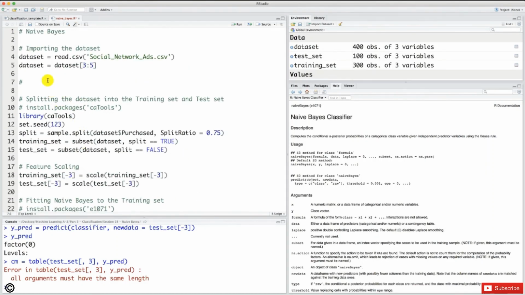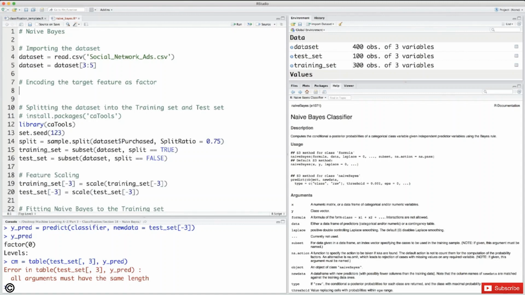Let's add a new code section here, and let's call it "Encoding the target feature as factor". All right, and now let's factorize our column Purchased. Okay, let's do this. So we will take it from the start. That means that we will take the Purchased dependent variable column of the dataset, and then we will recompute all of these to set this Purchased column everywhere for all our sets, that is the training set and the test set. Okay, so we're going to take our last column from our dataset.